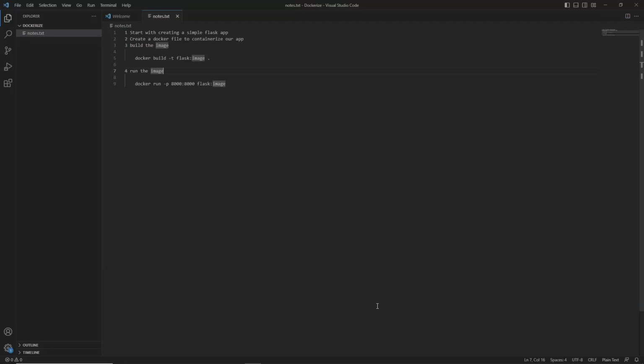Hey, hello everyone. So today what we are going to cover in this video is how to create a simple Flask app, and then build a Docker container from that Flask app. So we will start with creating a simple Flask app.